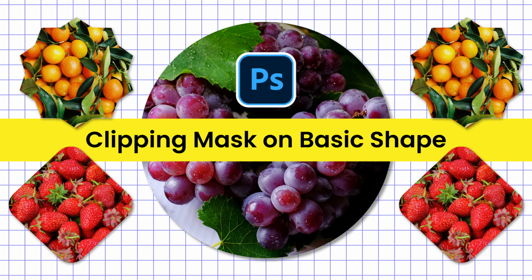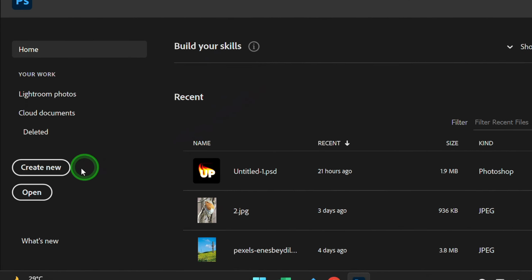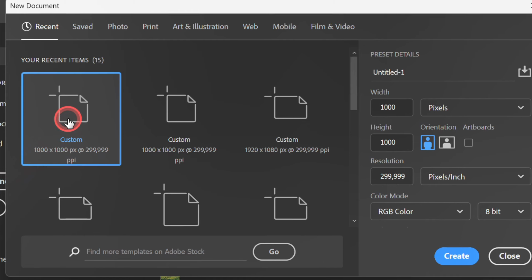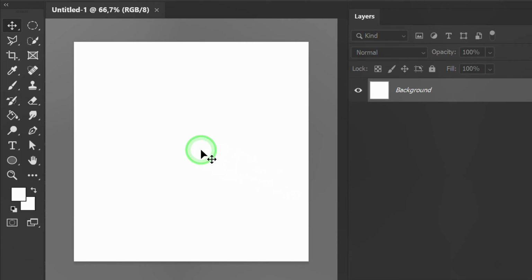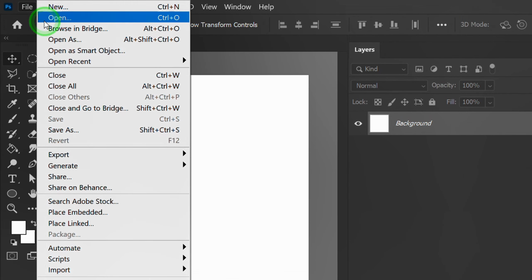Follow the steps on how to create a clipping mask on Basic Shape Photoshop. Let's start by creating a new document. Insert an image by placing Embedded.